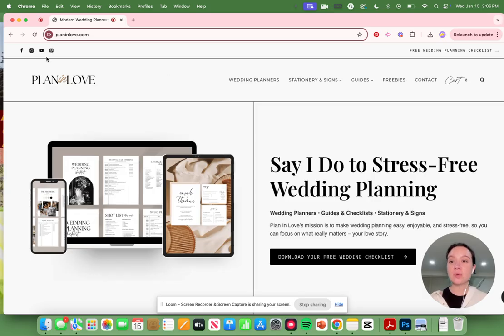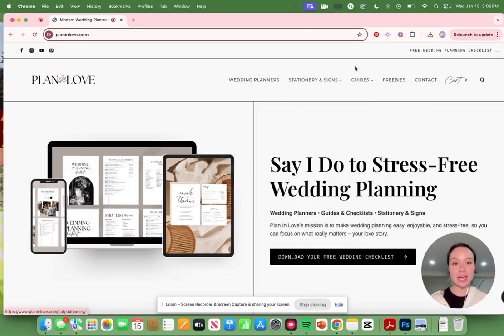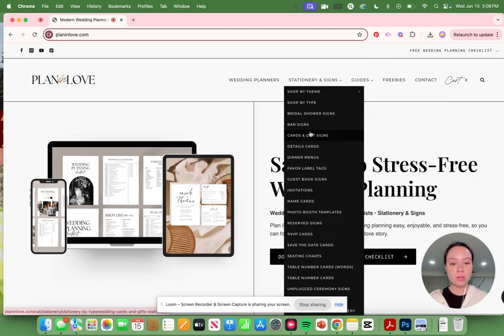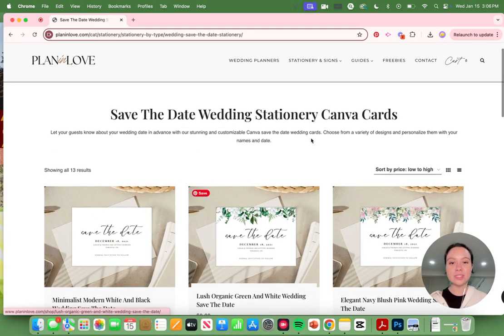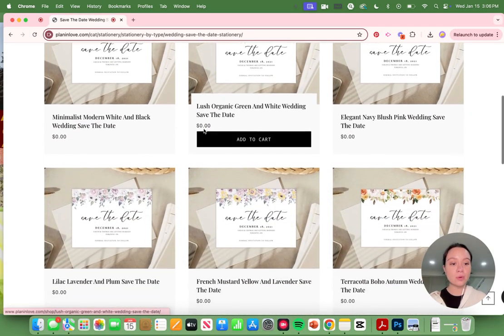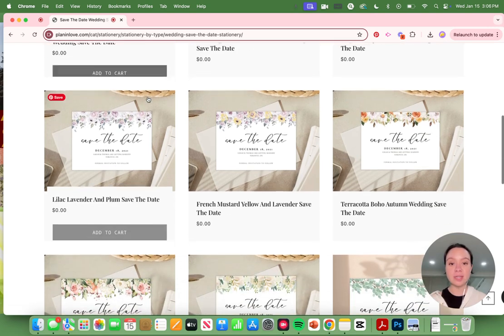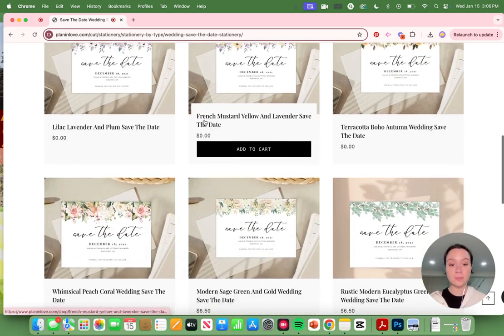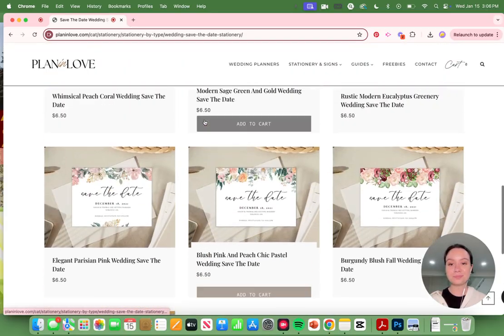So what you're going to want to do is go onto the Plan and Love website and find your way over to the stationery and sign section over here. Then we're going to go all the way down to the save the date cards and click that. When you're in the section, feel free to scroll through all of our different designs. We have a lot of free templates that you're able to download here, and then we have some paid options here as well.